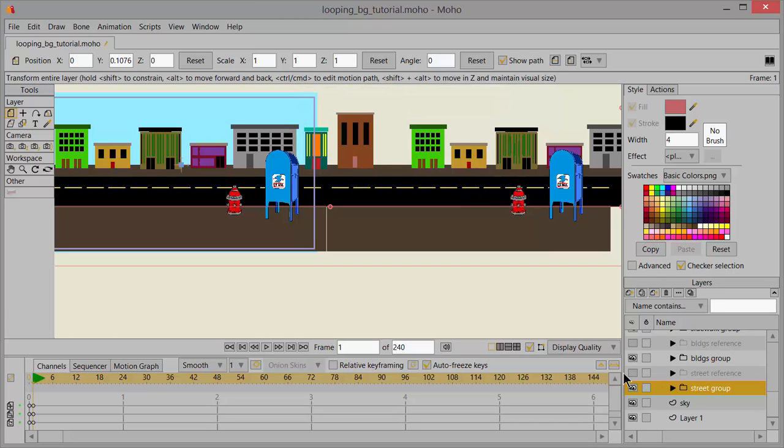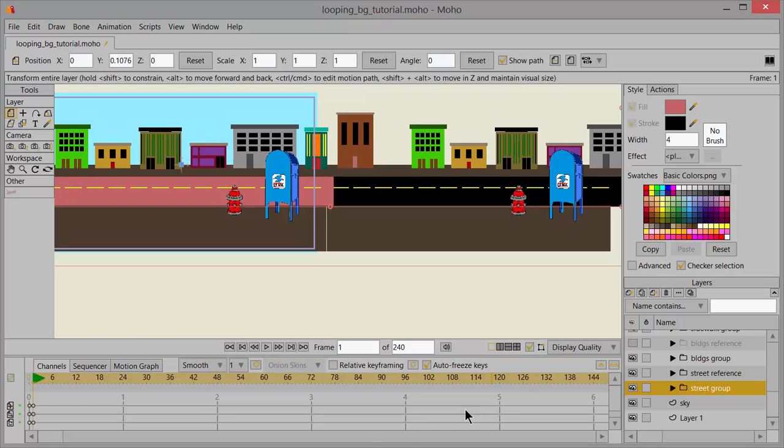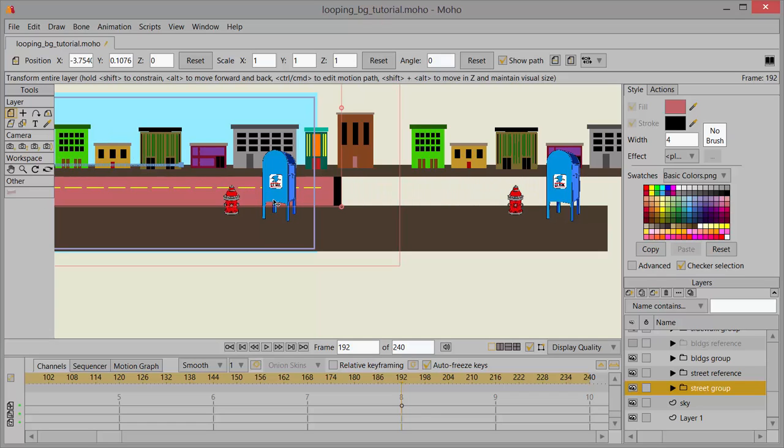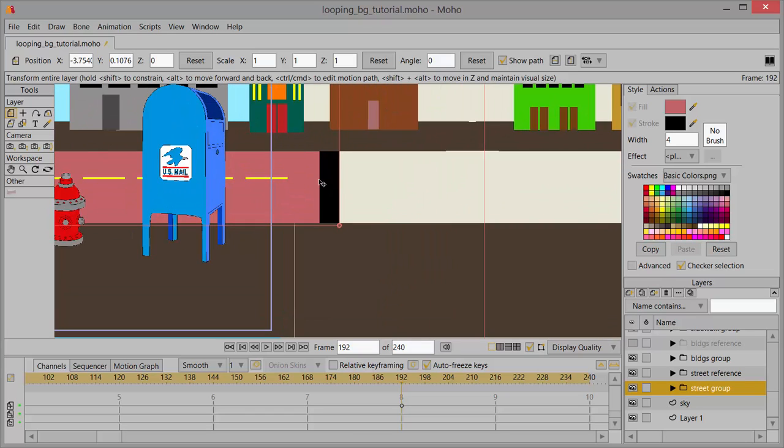Let's turn on the street reference. And now let's go all the way to frame 192. And with street group selected here, use your transform layer icon, hold the shift key down, and pull. And again, you can see that what you want to do is match up the black to whatever color you ended up with there. Okay. Now you can shut off the street reference.